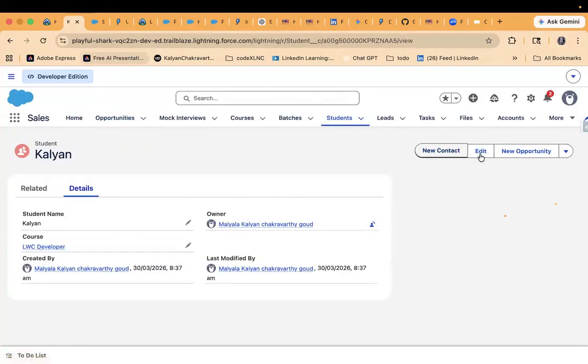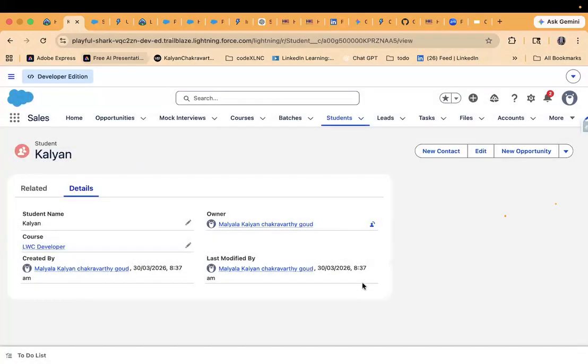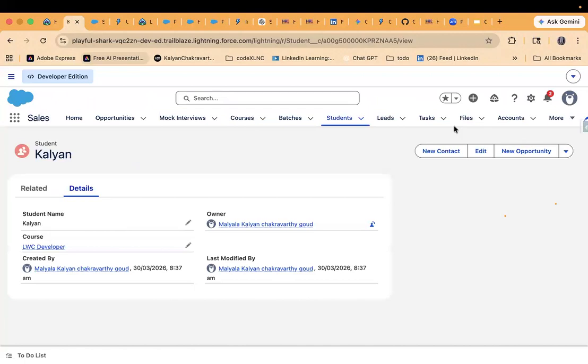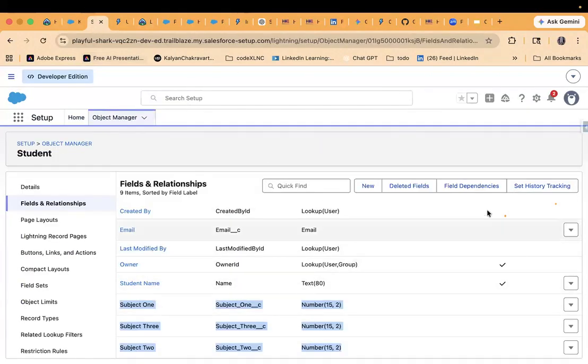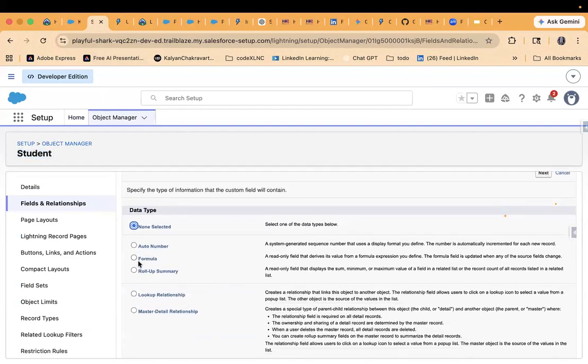I have Kalyan. Let me edit it. So I didn't get that yet. Now, while it is getting loaded, we'll go for the configuration again. Create a new field. This you remember. I am going to create a new field in the student object. What kind of field are we talking about now? The formula field. The formula field we are talking about.